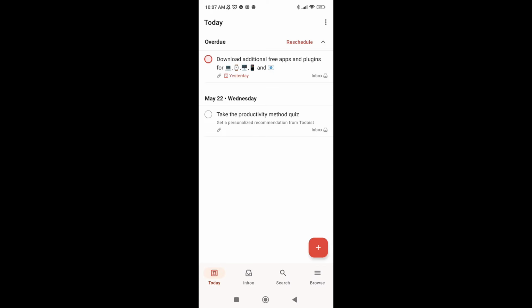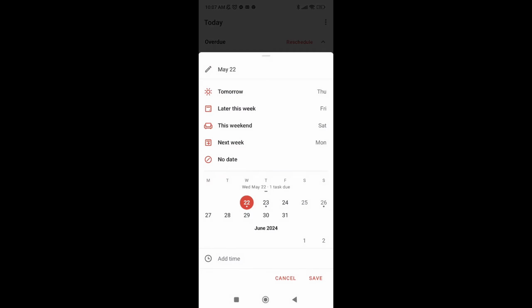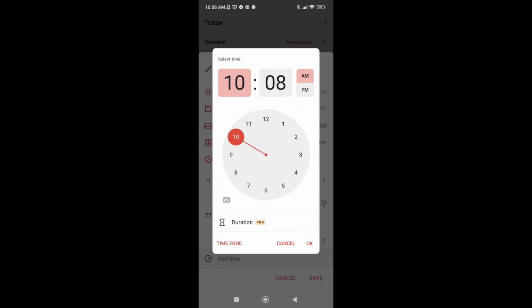I will click here on this plus tab and I will name it, let's say, reading time. I will click on the Today tab. As you can see here, you can choose the date wherever you want. You can choose tomorrow, later this week, this weekend, and many more. So right now I will add a time and I will choose, let's say, 12 a.m. Click on OK.